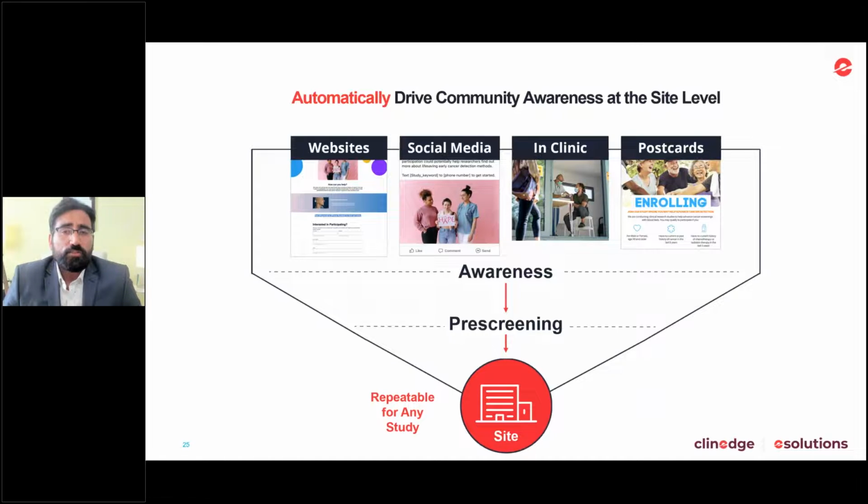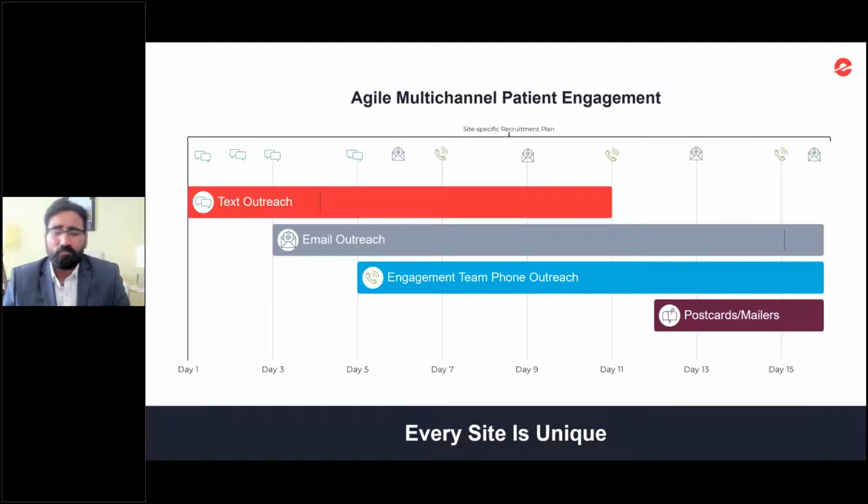So for example, one site may determine that postcards are the most optimal strategy to reach out to bring awareness. Through an AI assistant, they can put a phone number as well as a QR code for patients to easily scan or text in to find out more and even start pre-screening and enrolling into the study. So you can see how it's a lot easier to drive awareness even at the community and site level.